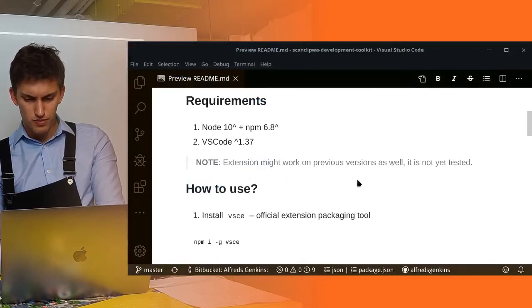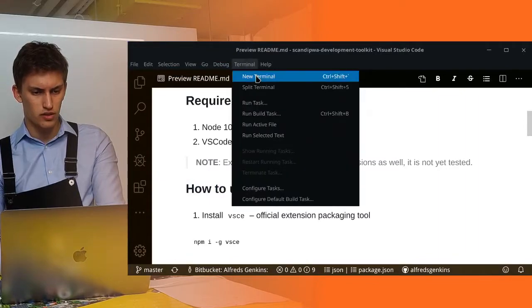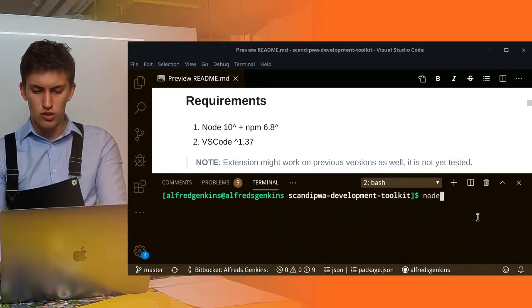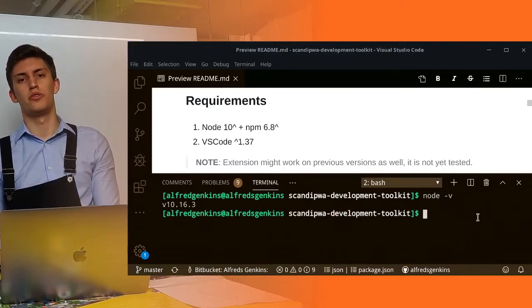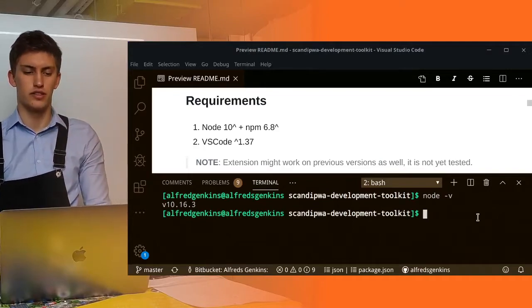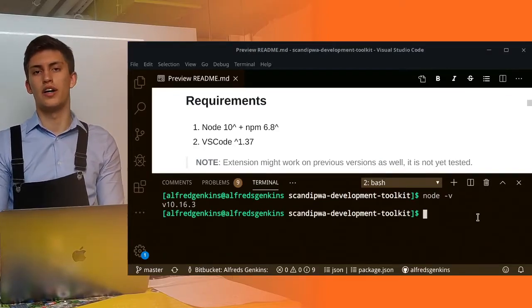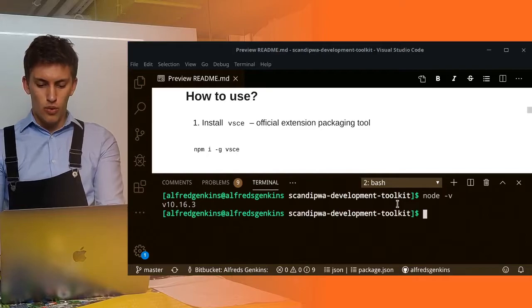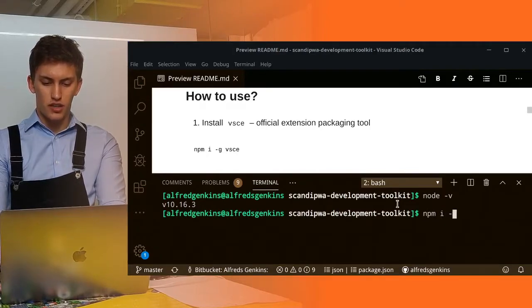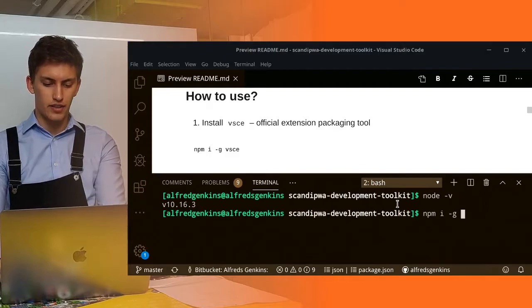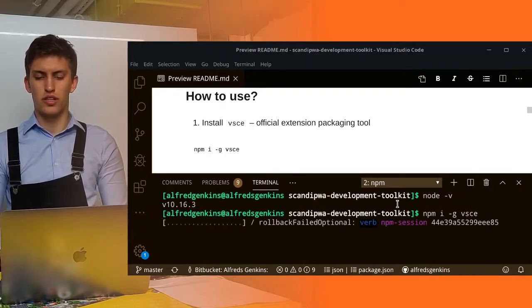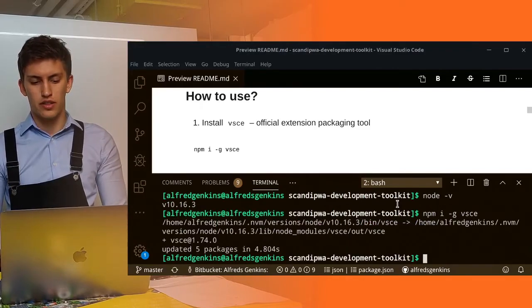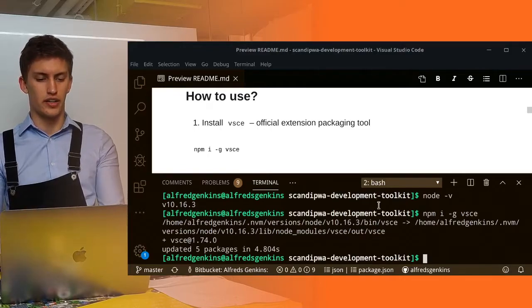It's simple. We just open our terminal. Let's open this up here. And here we write node -v. If this command outputs us anything, then we have Node successfully installed. Make sure that this version is higher than 10. Otherwise, this might not work. So what we do is we run npm install globally, so it's the -g flag, vsce, which is the VS Code extension compiler. We wait until it gets installed. As you may see, we got it installed.